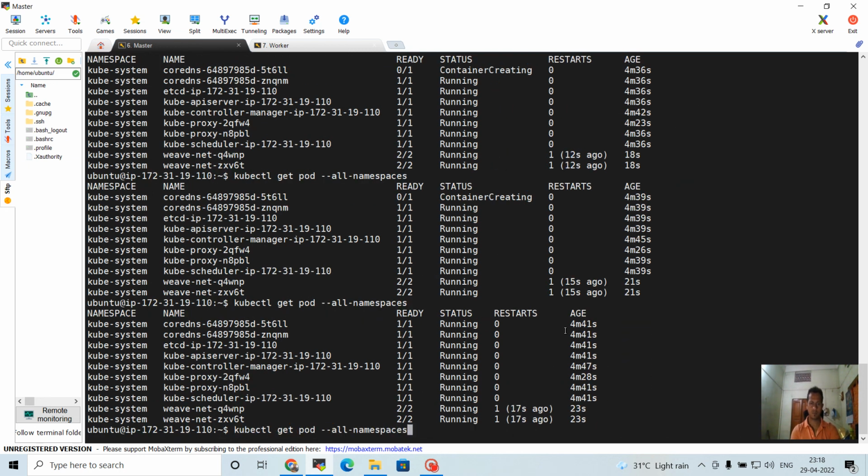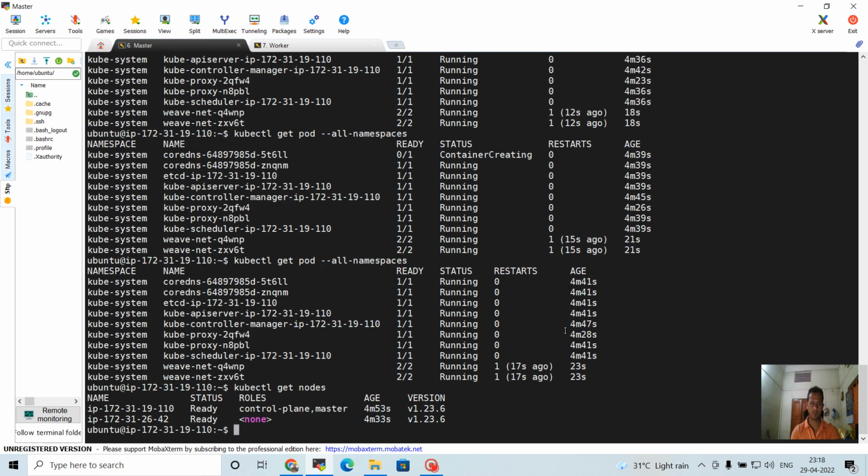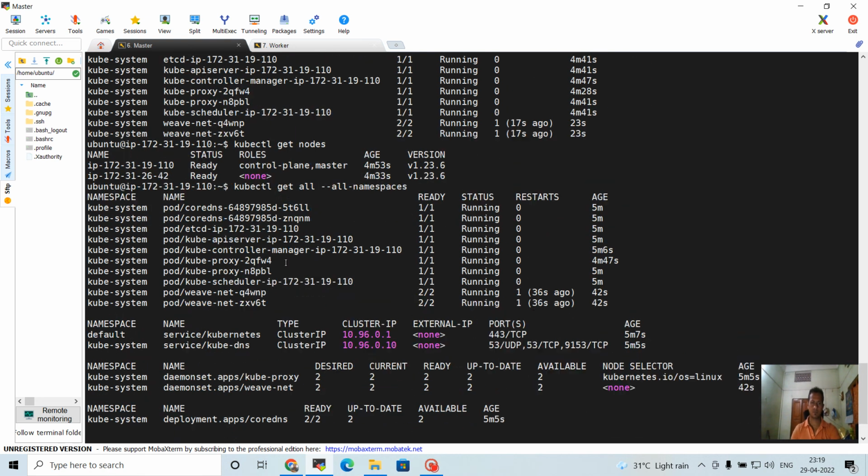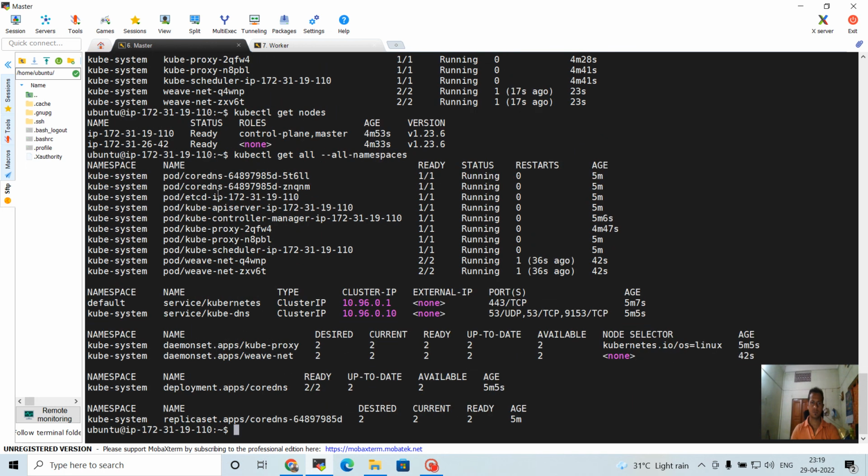Okay, now the nodes are also ready. Okay. All namespaces. You can see this is the cluster. These are the pods, services, daemonsets, deployments, replica sets that are running. Okay, that's all in this video.